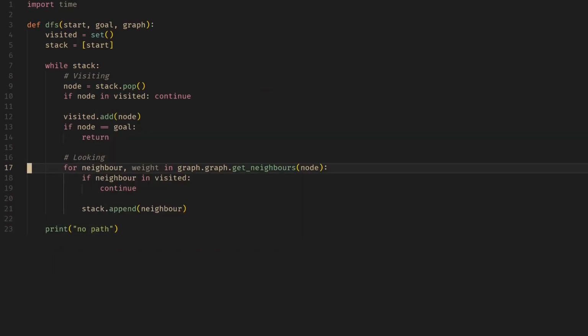So remember, looking just means a node looks around to all of its immediate neighbors and adds them onto the stack. So I've already implemented this, which is get neighbors. You'll have some sort of get neighbors function, which will grab all of the neighbors of a node. It grabs the neighbor and the weight, but remember, in DFS and BFS there is no weight.